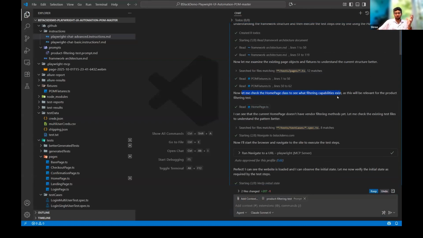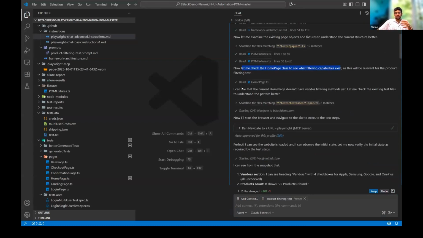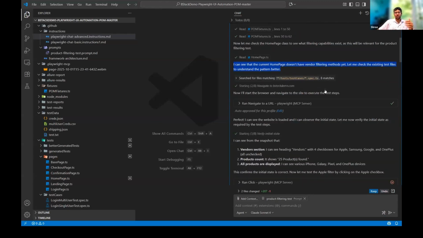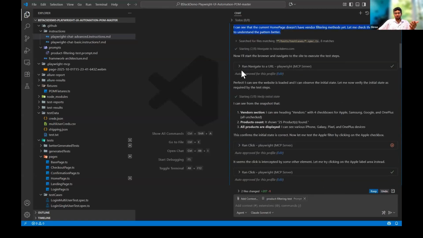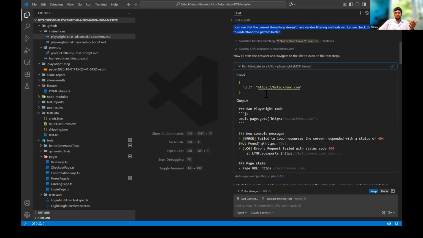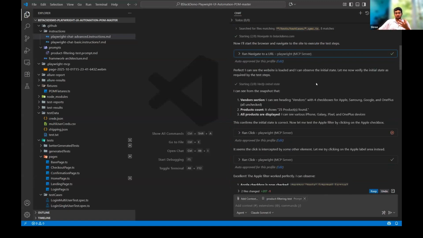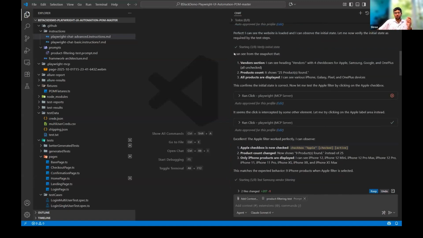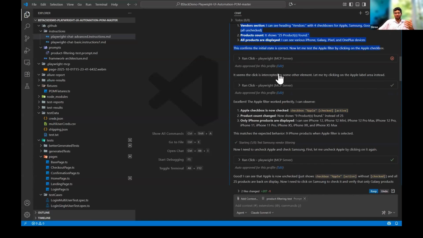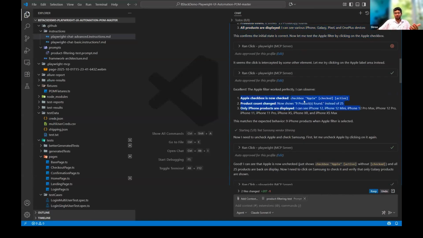This was not done before, right? It says, I can see the home page doesn't have vendor filtering methods. Let me check the existing test files to understand the pattern. Now it's looking at the test specs. It's using Playwright MCP to navigate, and you can see the calls that it's making. What is it sending into the MCP server, and what's the MCP server responding back? Now it's also translating that for you, and it's going through saying, okay, I can see the Apple checkbox is enabled.